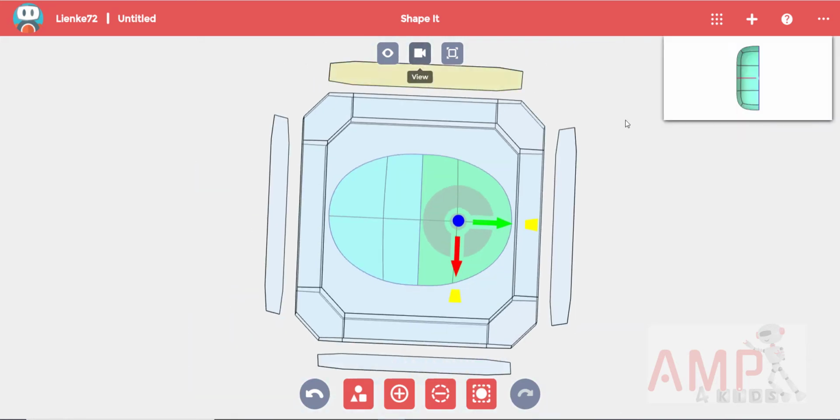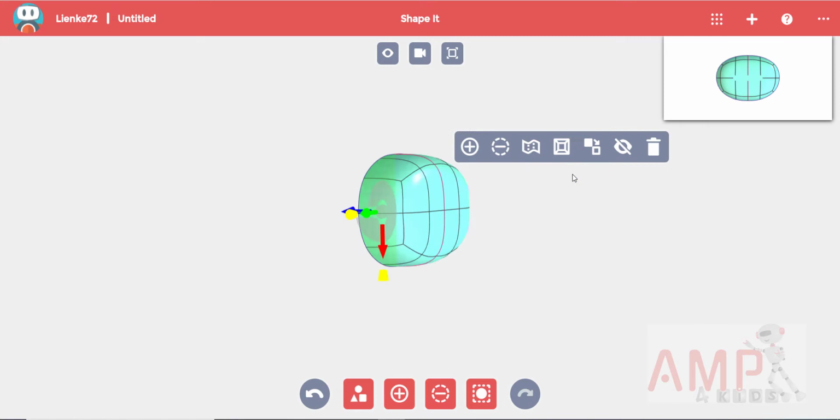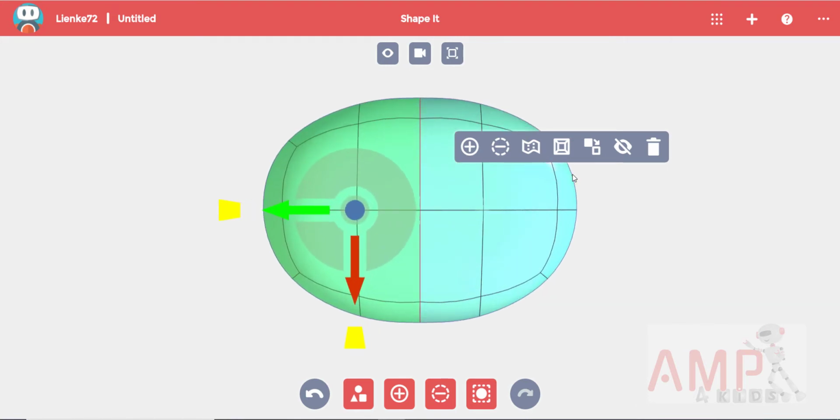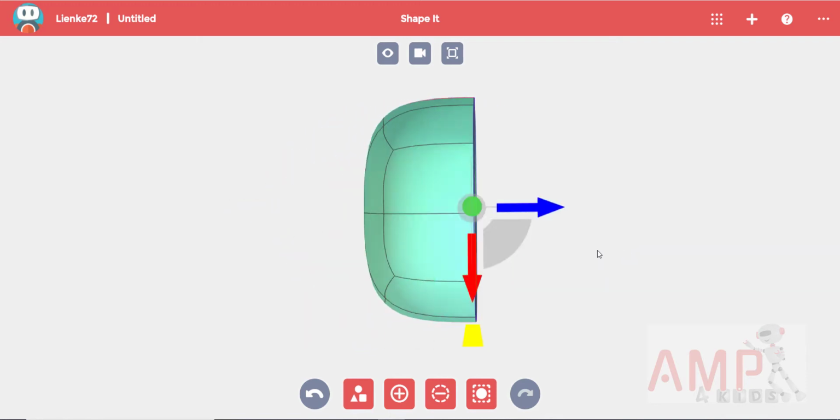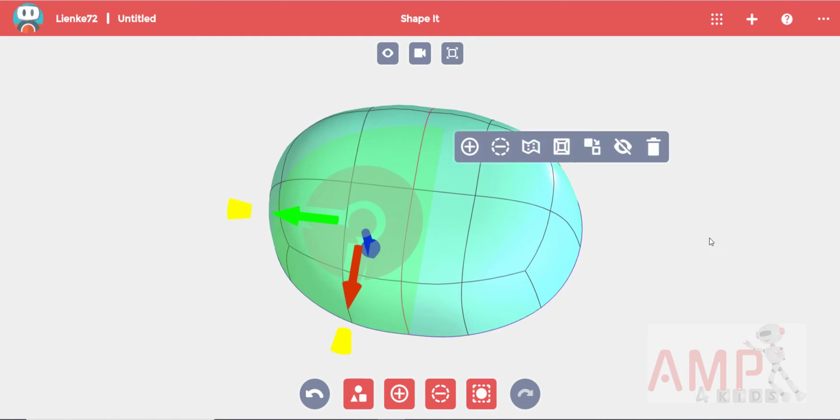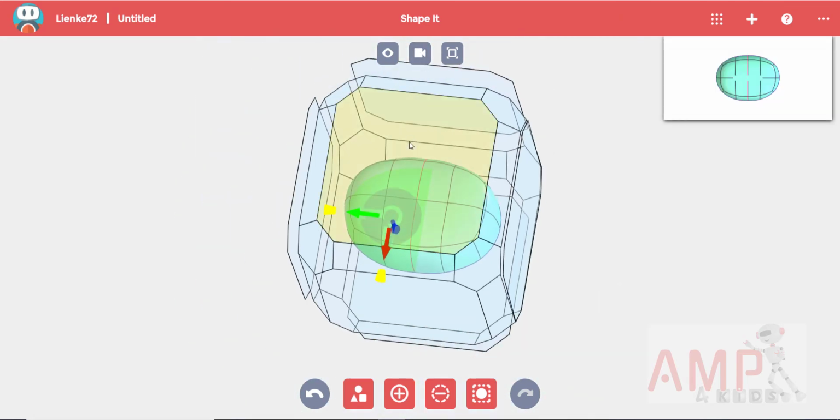So click on the View button and select a front view. When you use the View button, you get a straight front view. You can also rotate by holding in your right mouse button and dragging. But if you want a nice straight view, it's best to use the View button.